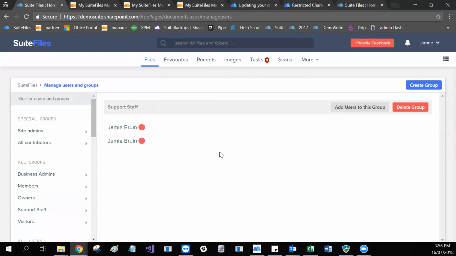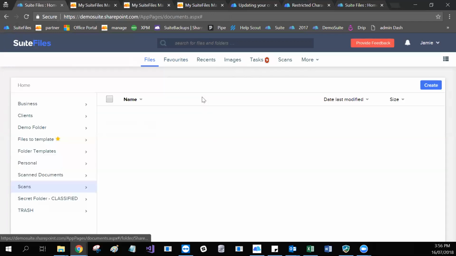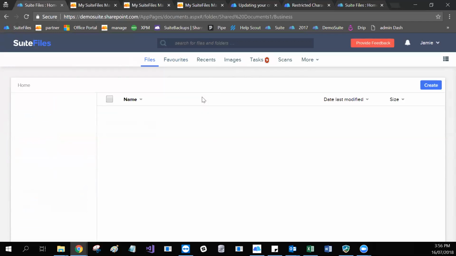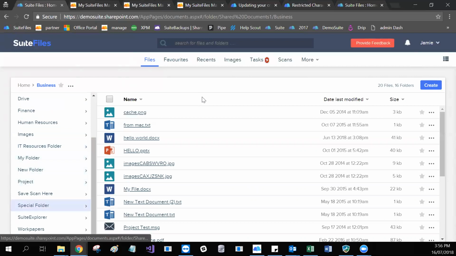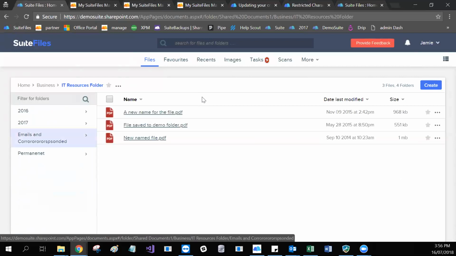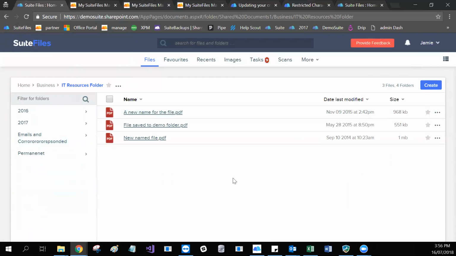Okay, now I want to apply this to a folder. So let's go into the business folder. Let's say we have an IT resources folder, which our support staff need to have access to, but we don't necessarily want other users to have access to.